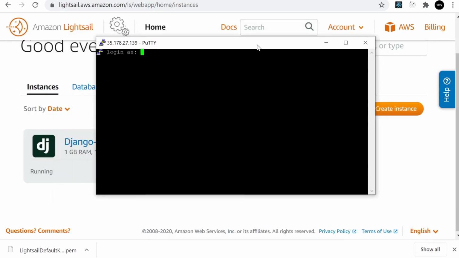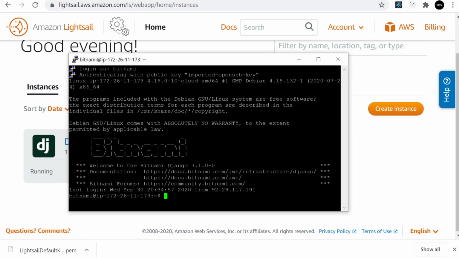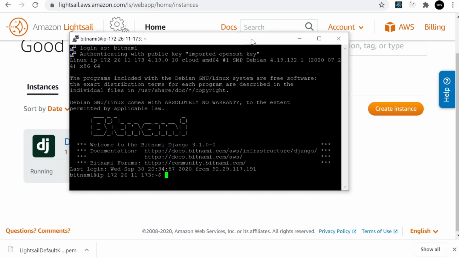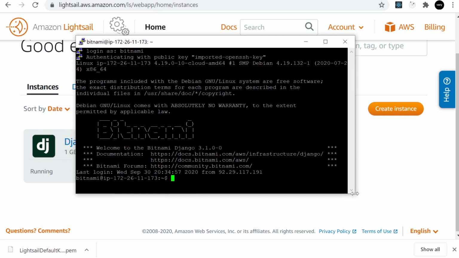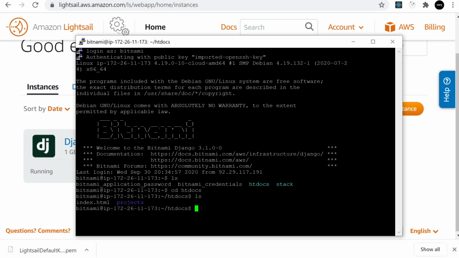And it now opens up a new terminal. It says login as. So obviously our username is bitnami. And there we go. We're now remoted into our server. And from here, we can do exactly the same thing as if we were going into the AWS website. So I can type in ls again, and you can see that I can see all my files. So let's just go into there, list those, and there we go.